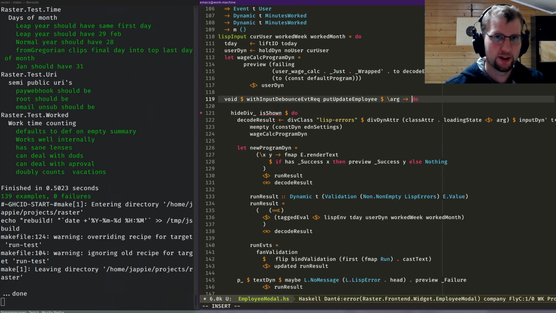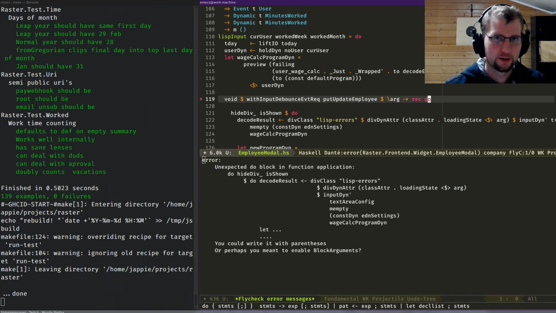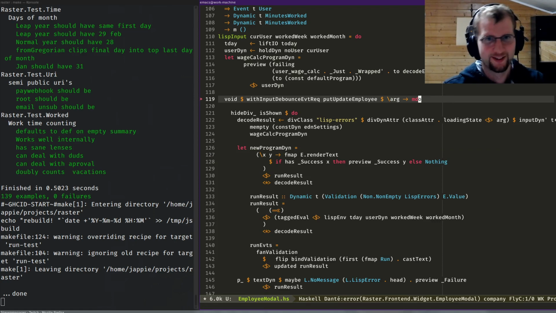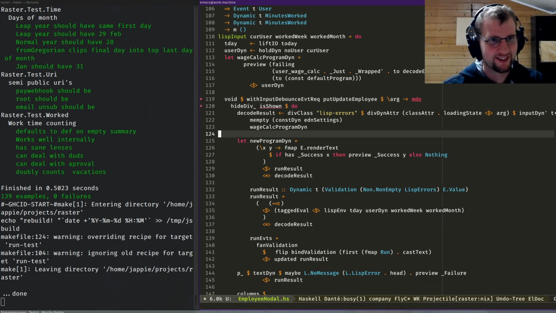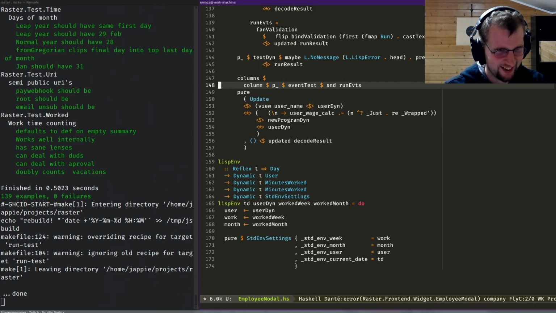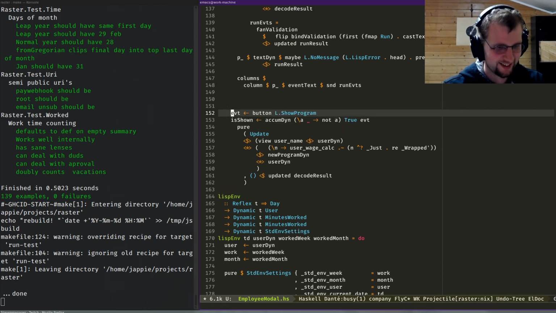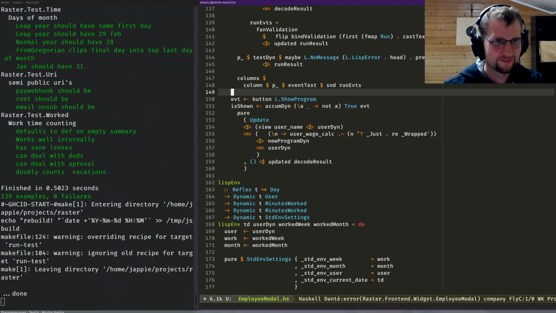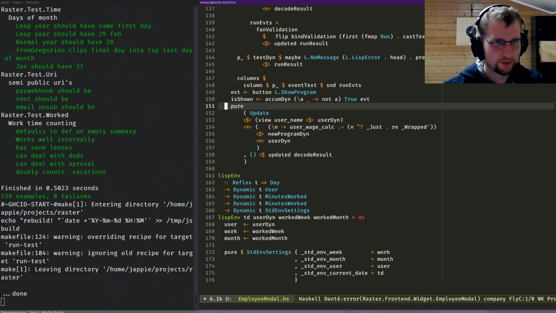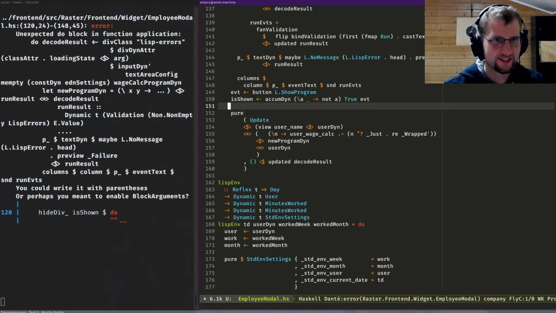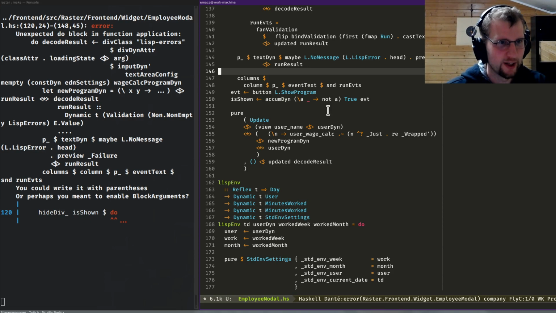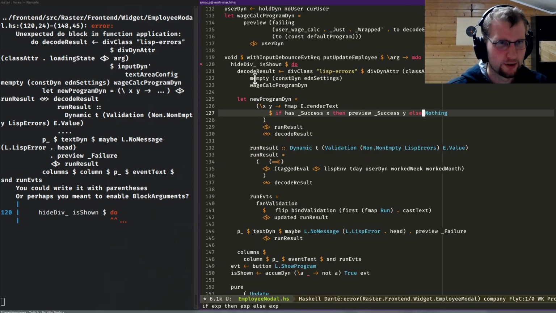Oh, we can do value recursion as well, by the way. I get a lot of joy from showing off weirdness. No, your mdo. Wait, what? Oh, your mdo. Expected block in function? What does it mean? It's probably missing a space or something.